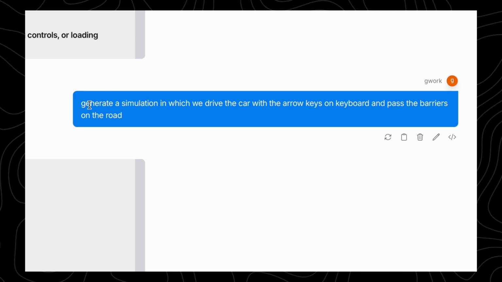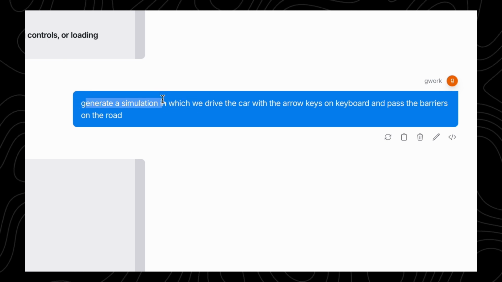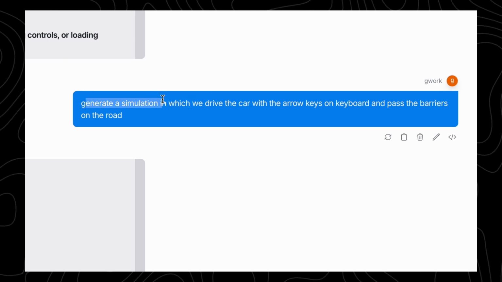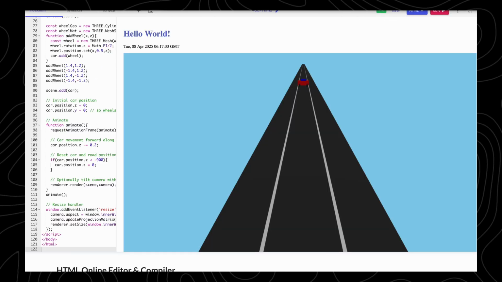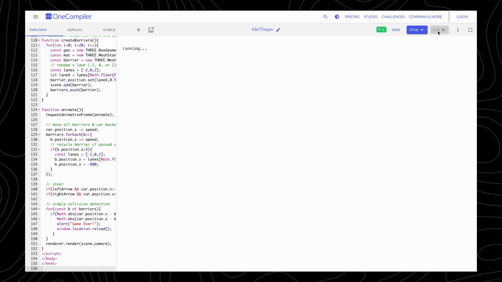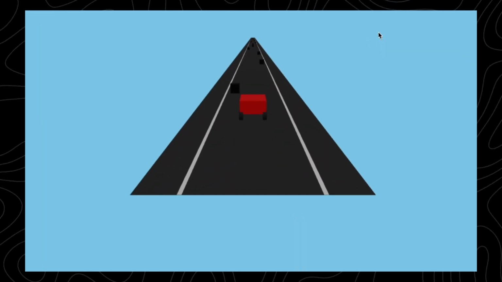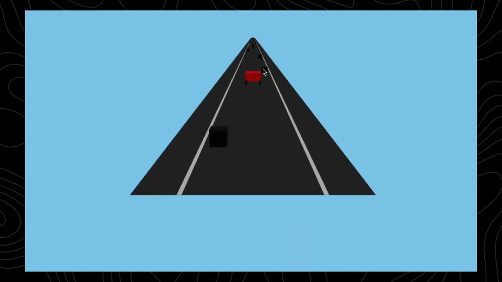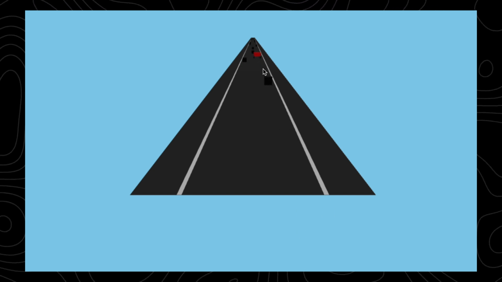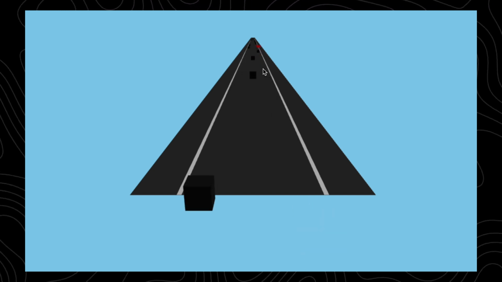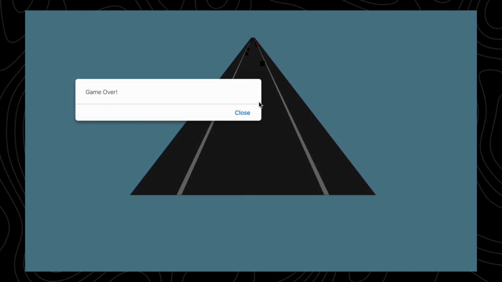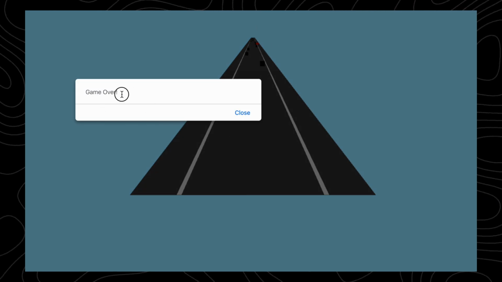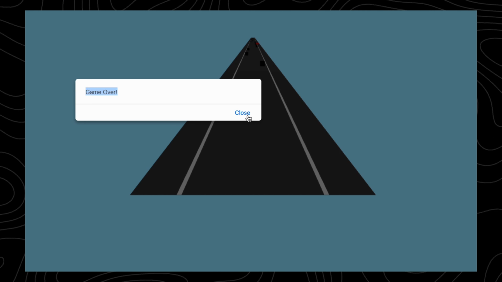Now we are asking to generate a simulation in which we can drive the car with the arrow keys on keyboard and pass the barriers on the road. Now copy this and let's run the code and see what happens. You could see how there are barriers crossing, and I can move it with my arrow keys over here, but the thing is it's not tracking the car. We can't see the car, and if we hit the barriers, it gives the game over thing. It has done this automatically, which is pretty cool.